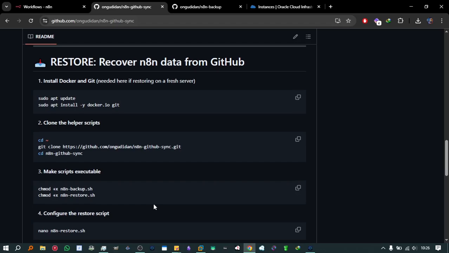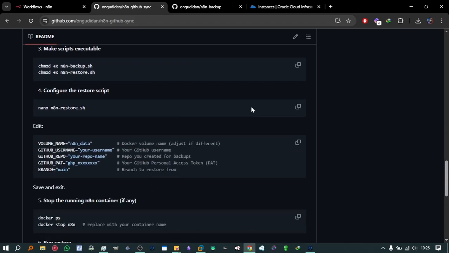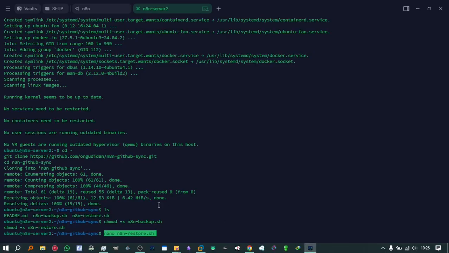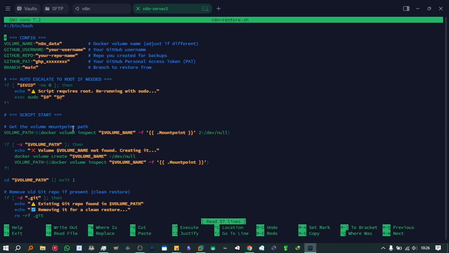Our next step will be to configure our restore script. We'll just do the same thing here. So paste, we're going to open this script and we're going to change our credentials. We're going to put our credentials here. So the username of your GitHub account that you backed up your n8n credentials or data, that is the one that we're going to put here. Or let me just say it's just the same credentials that you used in the previous section where you are backing up. It's just the same credential we're going to use here.